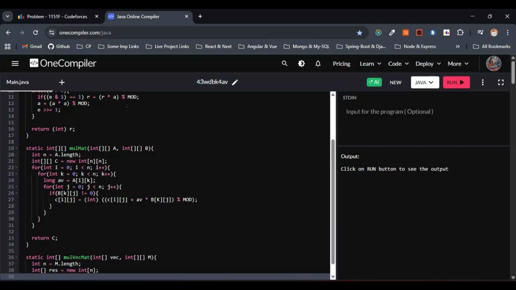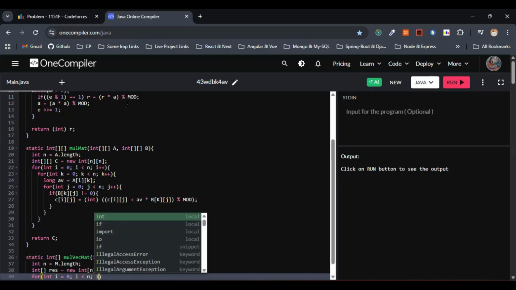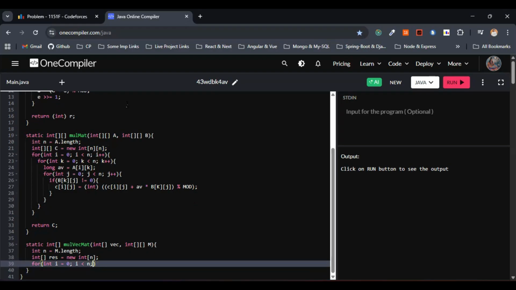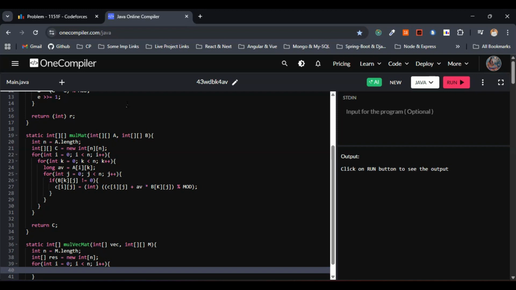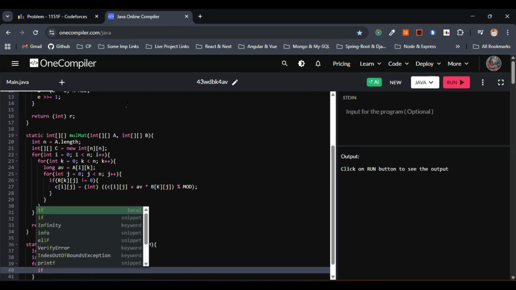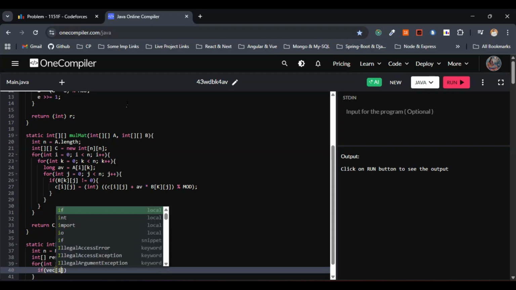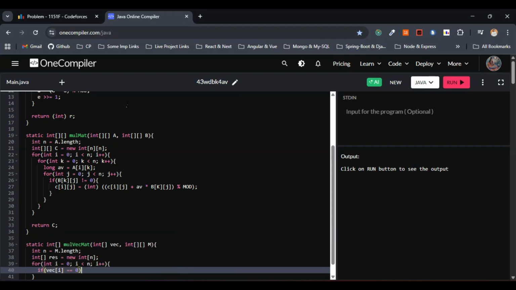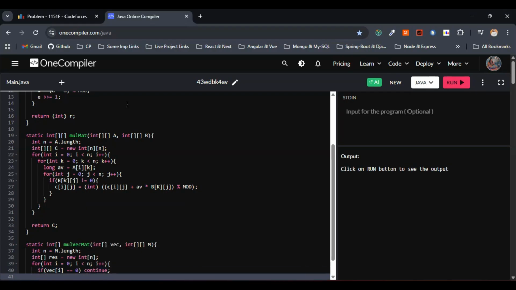So let's go with the iteration part for each entry in the vector. I'll just go with for int i equals 0, i less than n, i plus plus. Within the for loop, we have to skip the zeros first. So I'll just go with if vector of i equals 0, then let me give continue here. We are skipping zeros right here. Let's go with a value as long for safety, so long v equals vector of i.